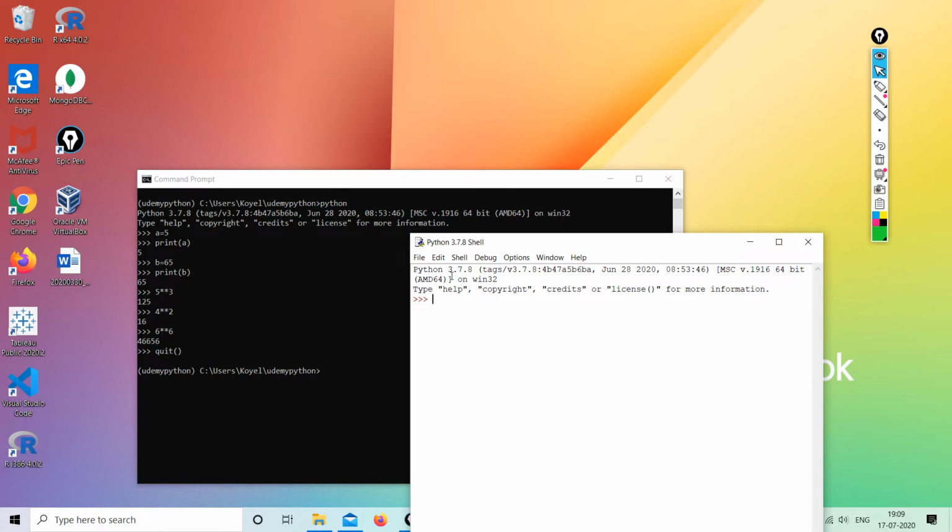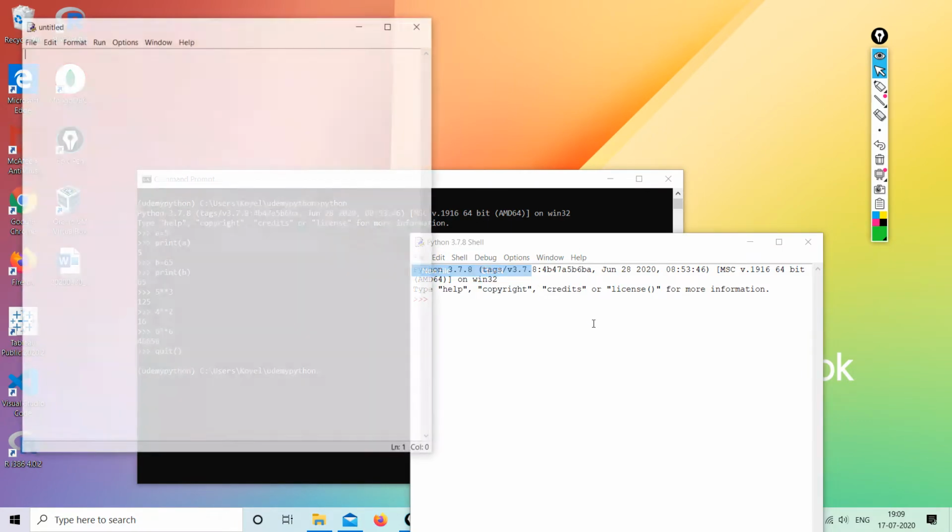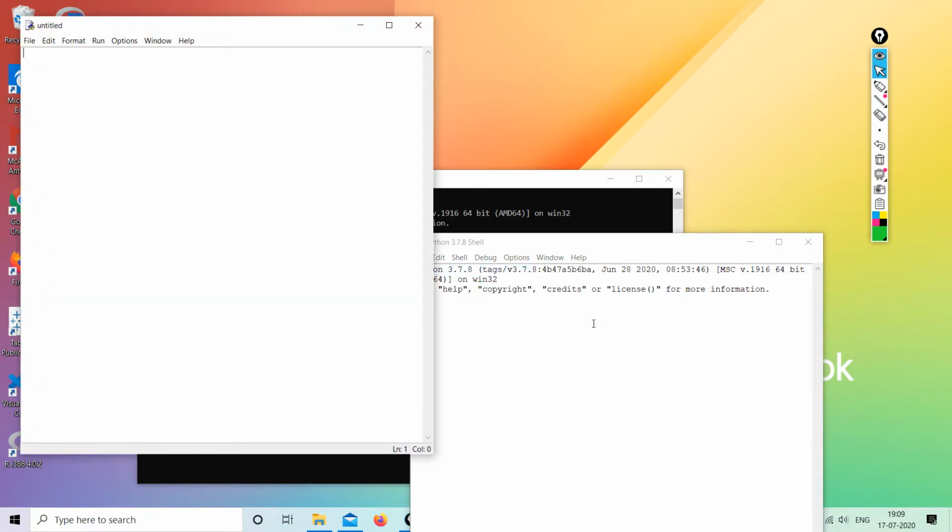Now I am interested in saving the file. So what I do is I create a new file. Here also I'm going to use the same commands. a equals 5. print(a). Enter. Run.